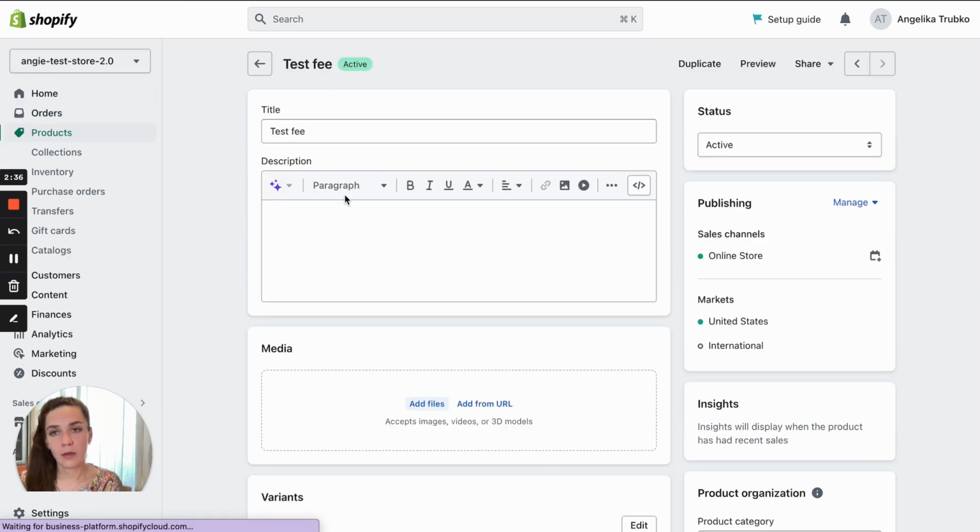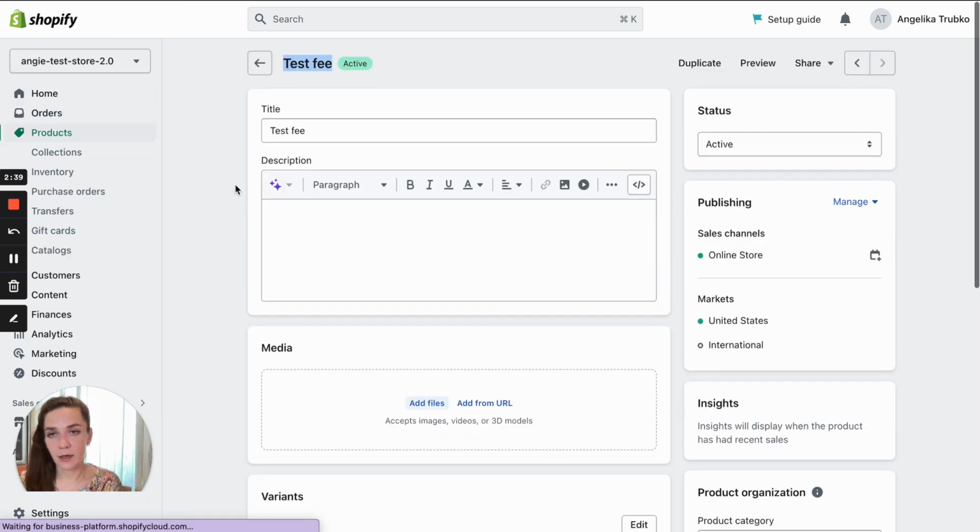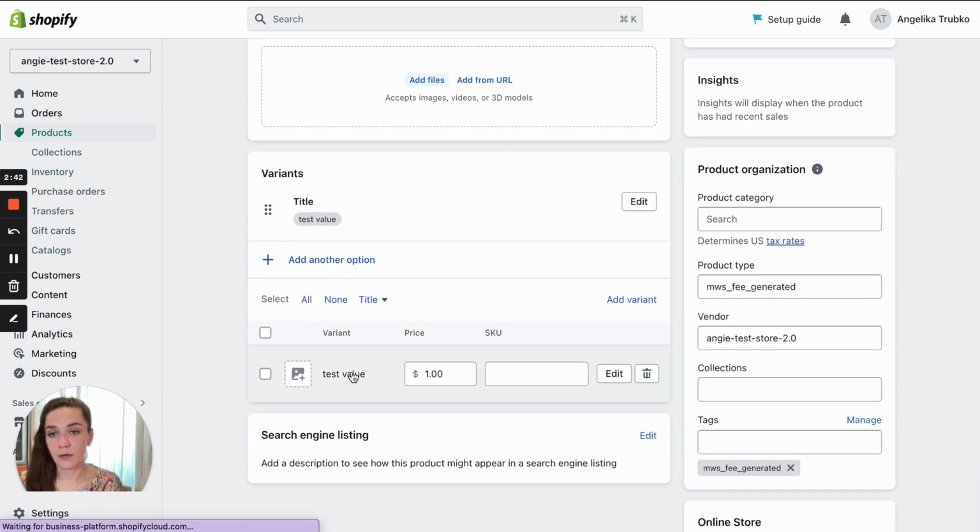Okay, here we are. This is our product. It has the fee title. Also, it has one default variant. This variant corresponds to the fee value we created, test value. It has the same title and the same price, $1. Also, such products always have a specific product type, MWS fee generated, and the same tag. And if you visit your products list, our fee products will always have such a product type, so you can filter them out and distinguish them from other products.